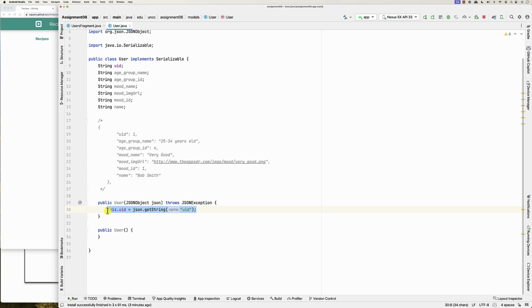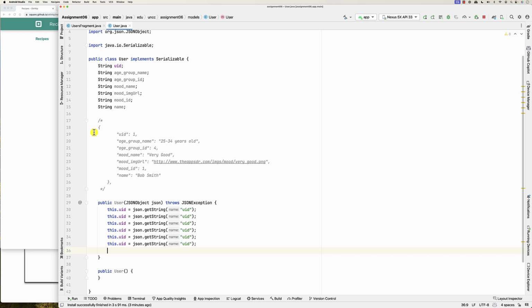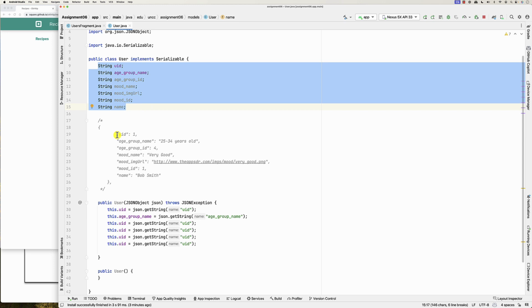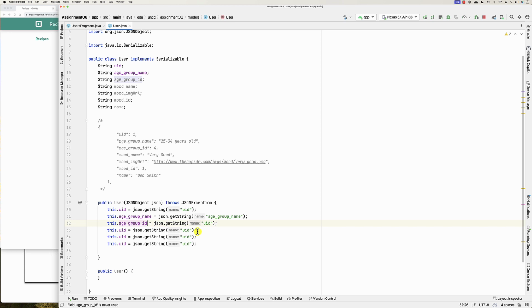Here is the user ID. 1, 2, 3, 4, and 5. 6 of them. So here is the group. See, I made the names of the attributes match the names of the variables that are in the JSON, just to make life easier for us, right? All right, so here it is. Okay, and then similarly, the mood name, the mood URL, and the mood ID. And the last one is the name of the user. Here's the name of the user. All right, so here they are. We are able to get all the information with the user.